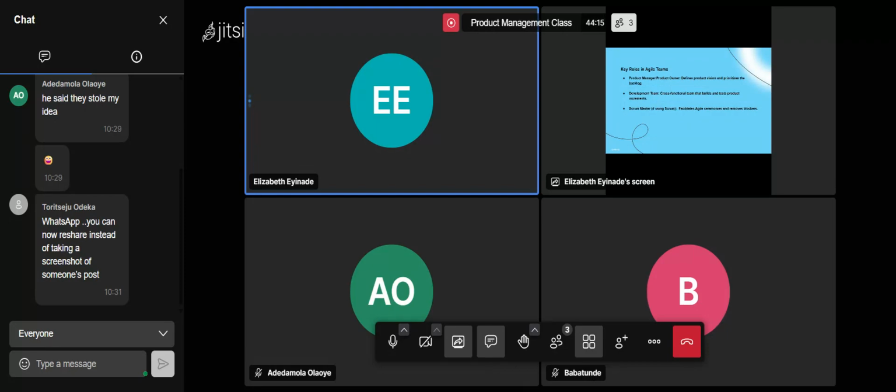So what are the key roles in an agile team? We have the product manager or the product owner. We already know what a product manager is and what product owners are as well. So as product manager, what's your role in an agile team? You define the product vision. Like I said, you are the CEO of the product. You define the vision and you set priorities, you prioritize the backlog. You will be the one to say, this is what I want us to work on now. No, I don't think we should have a voice note feature at this point in time. I think we should ship out this feature first. So you are in charge of that.